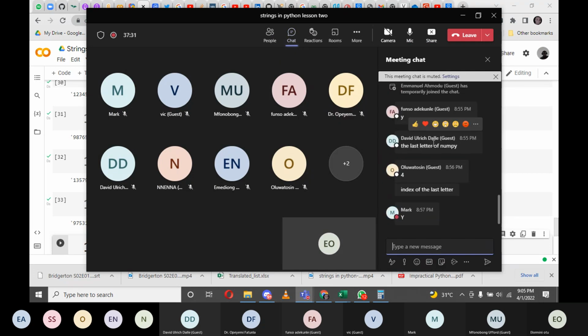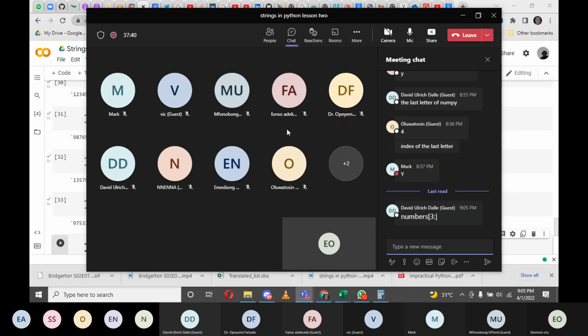Is anybody that wants to try? You can unmute yourself and say something, or you can decide to type it out there. How can we get, okay? Someone is saying numbers 3. Okay, let's try this out.